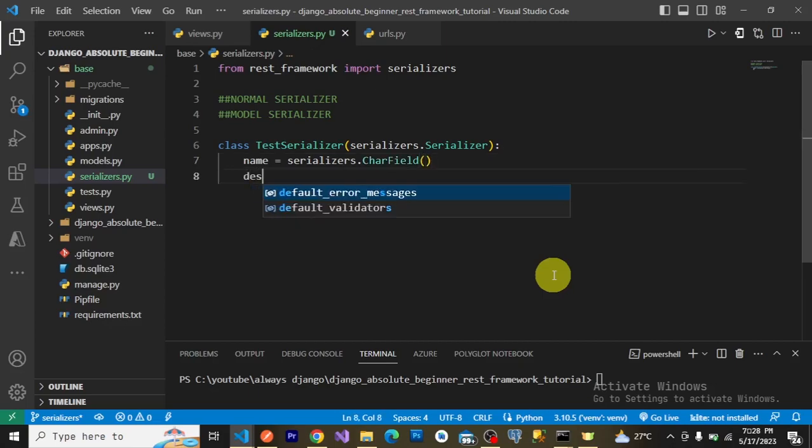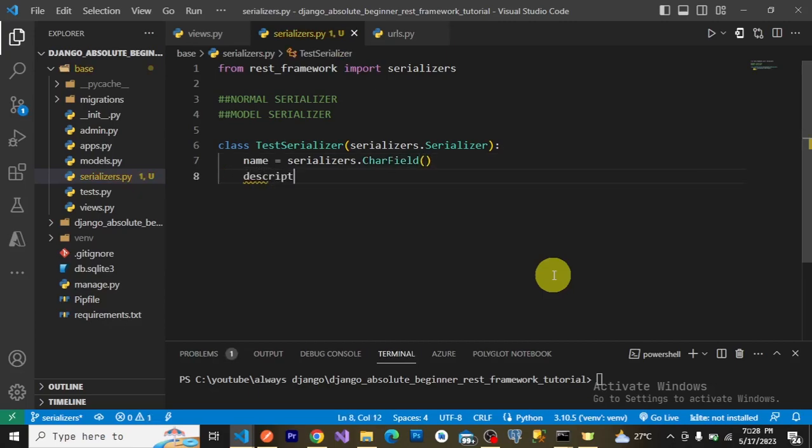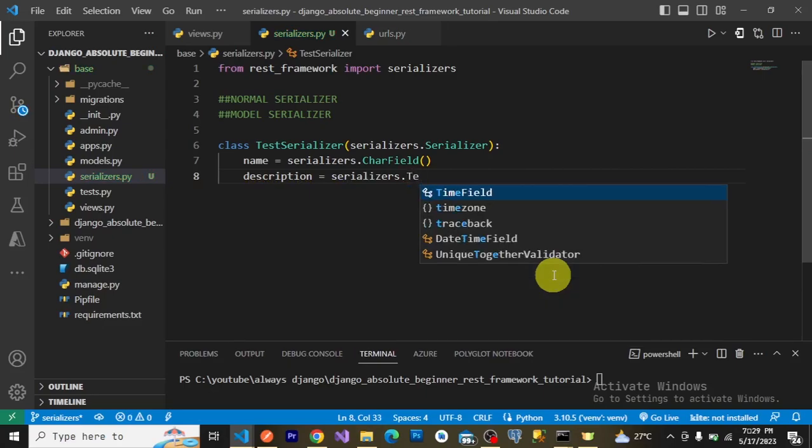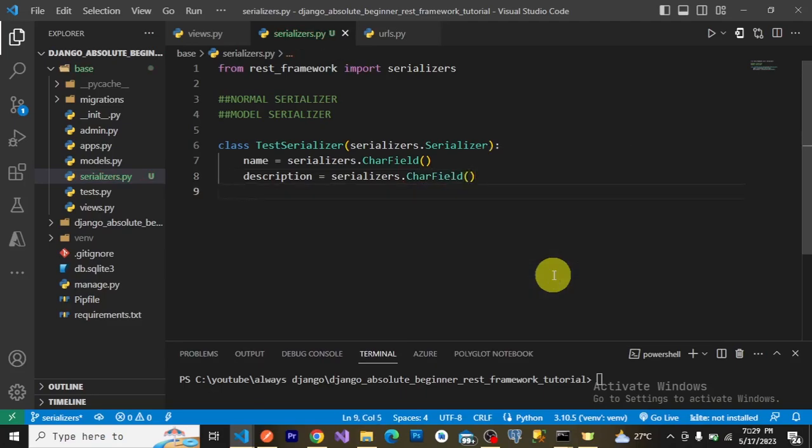Then description is equal to serializers dot... do we have text? No. So the same thing with CharField. So this is a serializer now, an absolute serializer in our application.